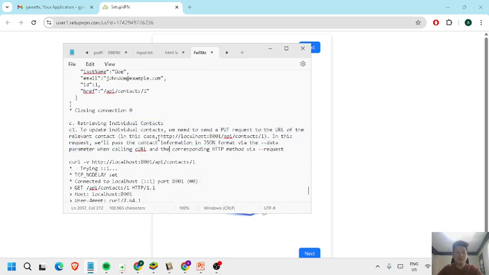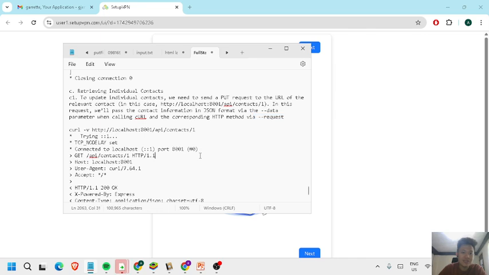Retrieving individual contacts. To update individual contacts, we need to send a put request to the URL of the relevant contact. In this case, we'll pass the contact information in JSON format via the data parameter when calling curl, and the corresponding HTTP method via request, dash dash request.